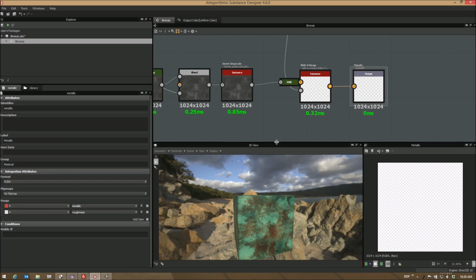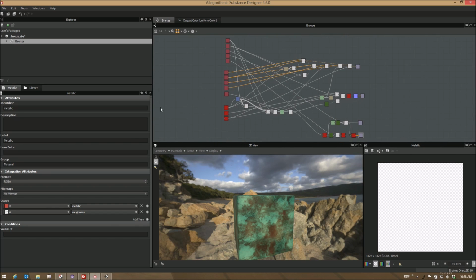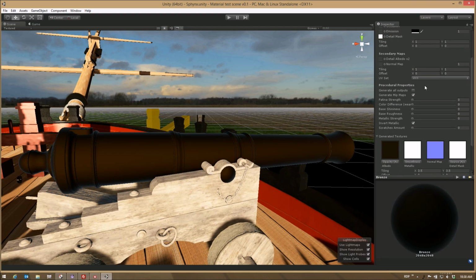I just haven't been able to find it yet. So anyway, this is our overall structure. I'm going to show that inside of Unity here. And what I've done is I've turned off all of the selectors.